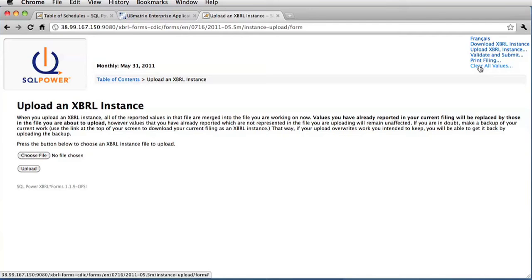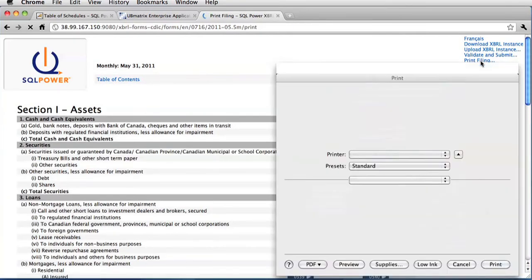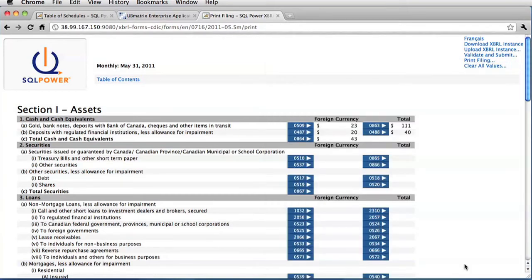With XBRL Forms, you have the ability to print your filing. Upon clicking the Print Filing option, XBRL Forms combines all the schedules into a single form and then pops up your print dialog so you can choose your print options. You can also download your instance document at any point, opening it or saving it as an XML file.